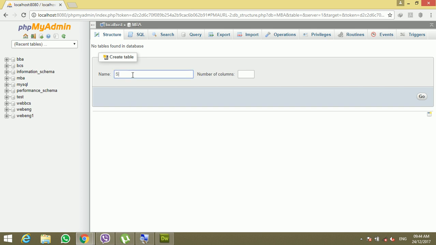The very first table is the student table. All the operations today I will do on this student table. How many columns do I need? I need 4 columns related to the student's properties, and 5 columns for subjects, clear? So overall, I need 9 columns.